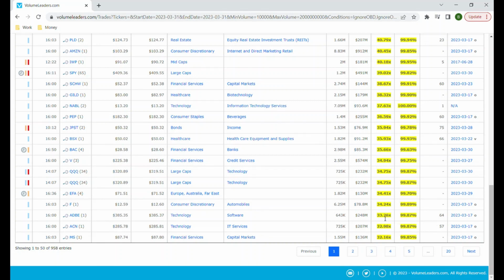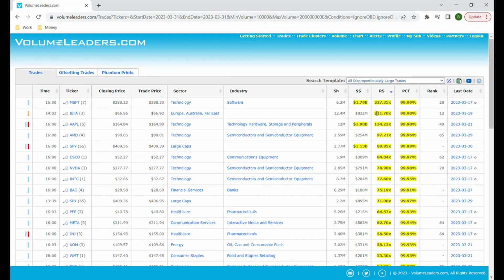And you'll also notice the dollars are different. So this is a $1.8 billion trade. This is a huge, huge trade. And it ranks 28th. But this one here for NVIDIA, which ranks higher, is a fraction of the size. I mean, it's still a lot of money, $791 million, but NVIDIA doesn't trade as often or as heavily as Microsoft. So it takes less money for a trade to be ranked in or higher among all the other trades.